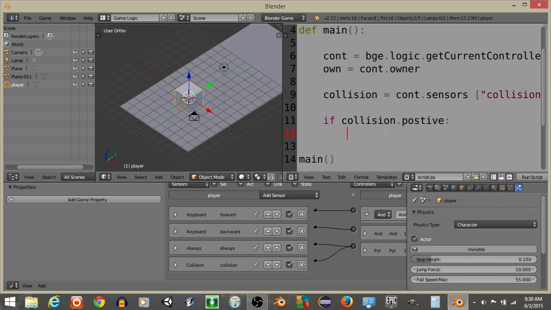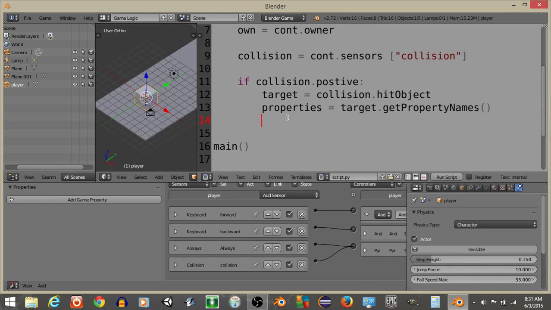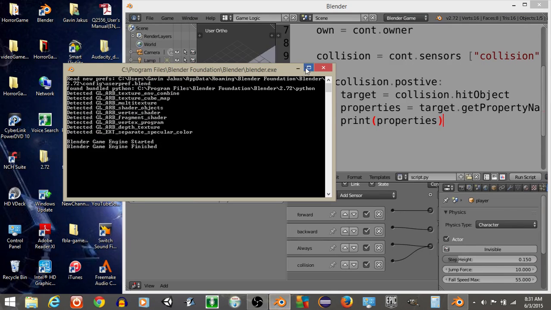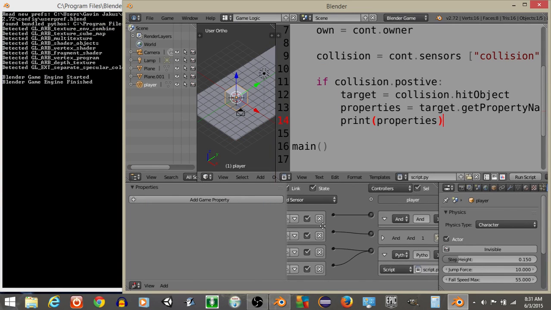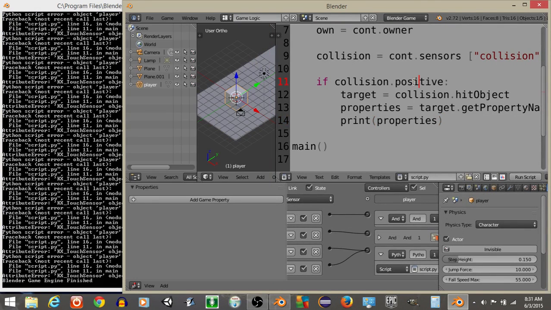So, now that we have our sensor defined, what we're going to do is we're going to have targets is going to equal collision.hitObject. So whatever object our player is currently standing on, which is a floor, that's going to be the target variable. Then we're going to have properties, a variable, is going to equal targets.getPropertyNames, like this. So we're going to get a list of all the properties like that. So if we were to print these properties to the console, what I'm going to do now is print these properties and do window and toggle system console. And we should see that if I hit P, oh, there's an error really quick. Oh, positive like this, my mistake.